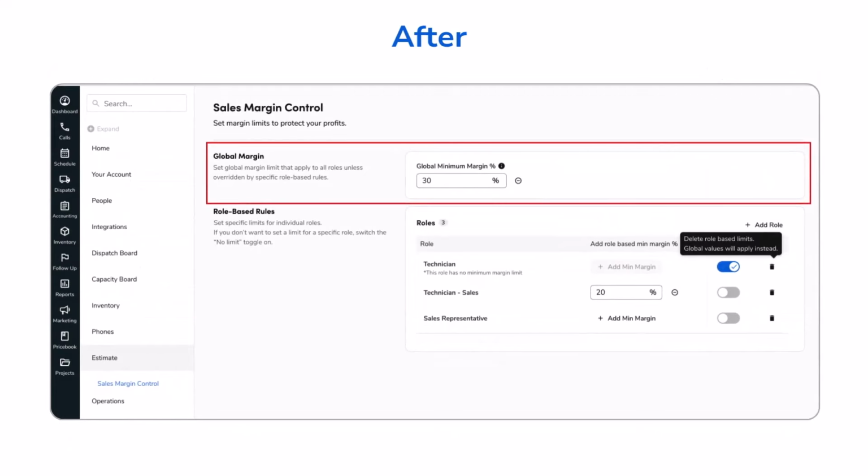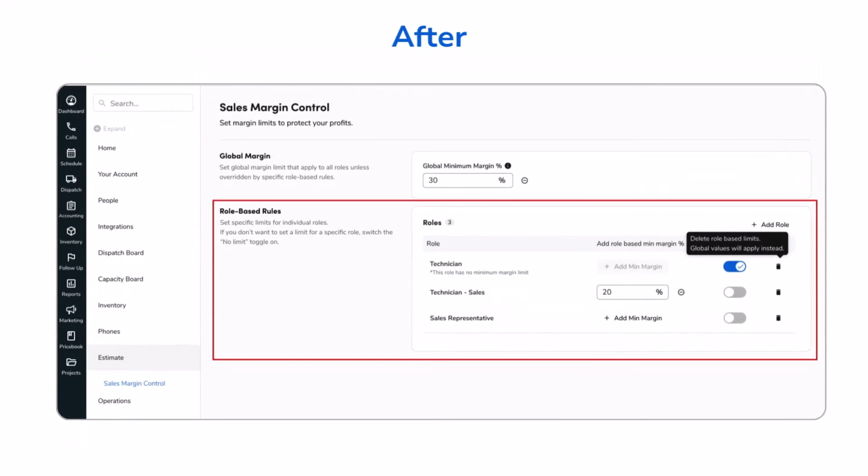Next, under Estimates, enforce minimum margins with the new Margin Enforcement feature. So if you have an absolute floor margin that you never want your salespeople and/or technicians to go below, then you can now set that up under Estimates and Sales Margin Control. And from there, you can set up a global margin rule and/or role-specific margin rules. And if you set up both, then a role-specific rule will always take precedence over the global rule.